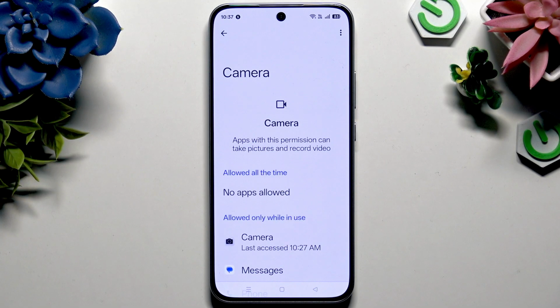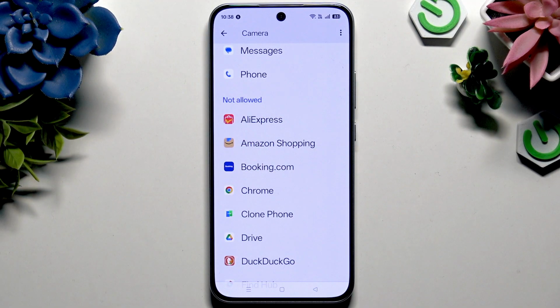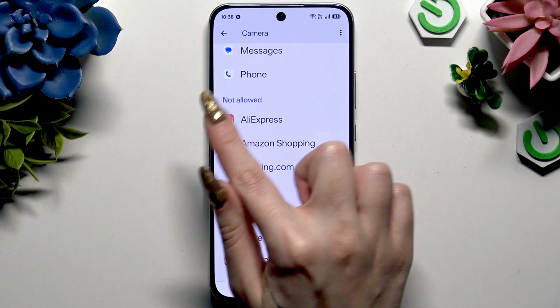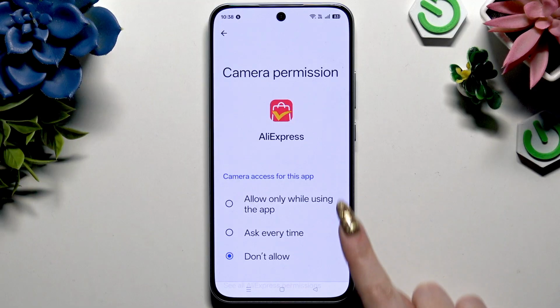Now tap on one of your apps under one of those categories: allowed all the time, allowed only while in use, and last one, not allowed. I will go with AliExpress from not allowed one. Then click on one of the available options to apply the one you want. In my case, camera access for this app: allow only while using the app, ask every time, or don't allow.